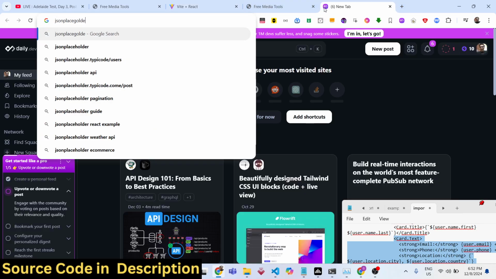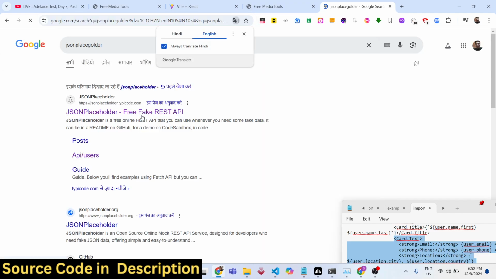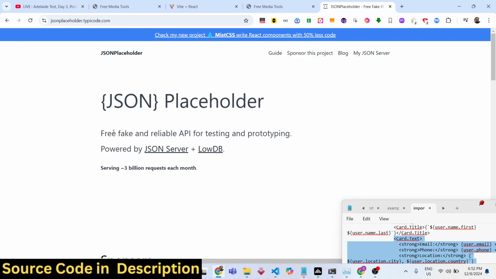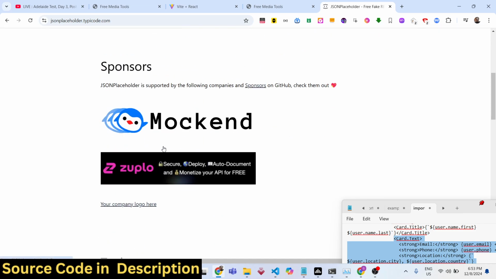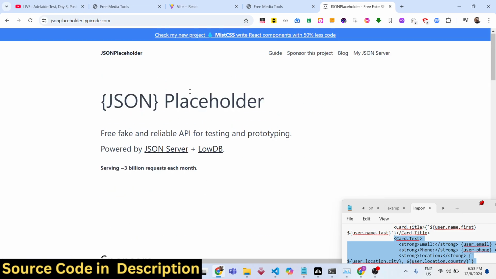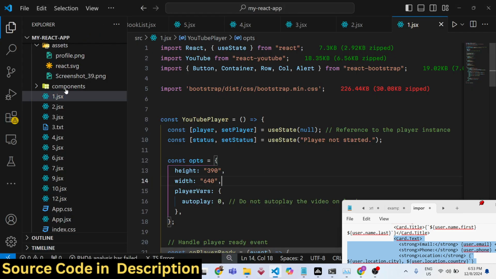So if you just type on Google JSON placeholder, it's a fake REST API for developers for testing purposes. So this is the actual API we'll be using, and we will be using the fetch API to make the actual REST API call. So let me show you this example.